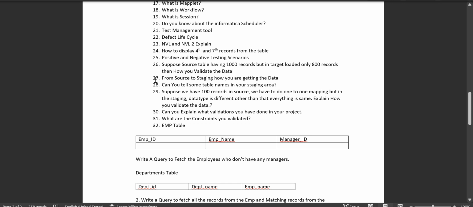Now the 27th question is, from source to staging, how are you getting the data? Sometimes we run ETL jobs to get the data from source to staging, and sometimes we load the data using a flat file or another method. Sometimes we have to execute pipelines as well. So there are different approaches to load the data from source to staging.